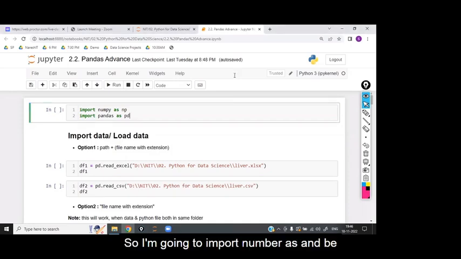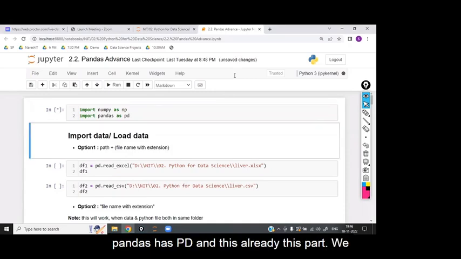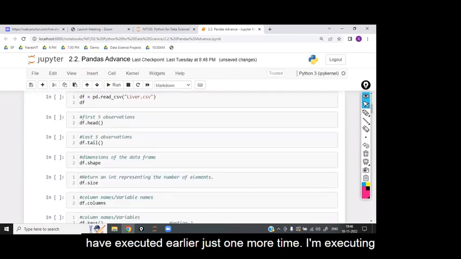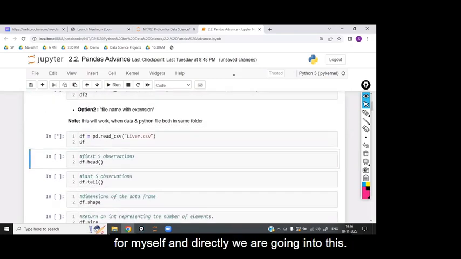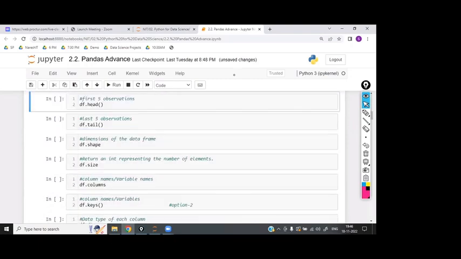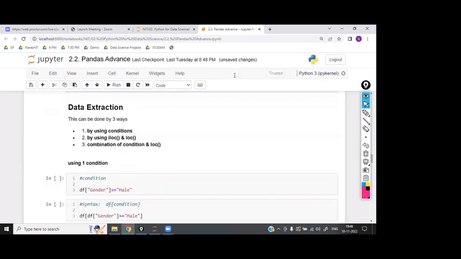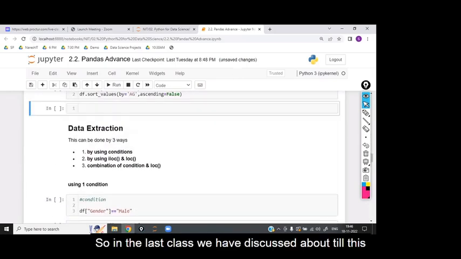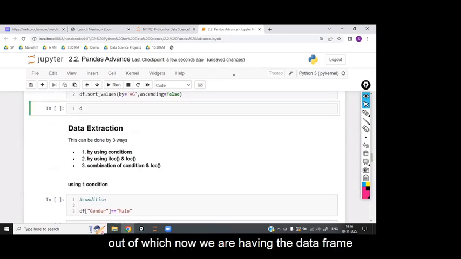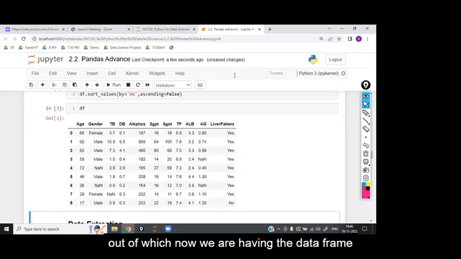So I'm going to import NumPy as np and Pandas as pd, which we have executed earlier. Just one more time, I'm executing it for myself, and directly we are going into the data extraction part. In the last class, we discussed various functions up to this part, out of which now we have the data frame like this.